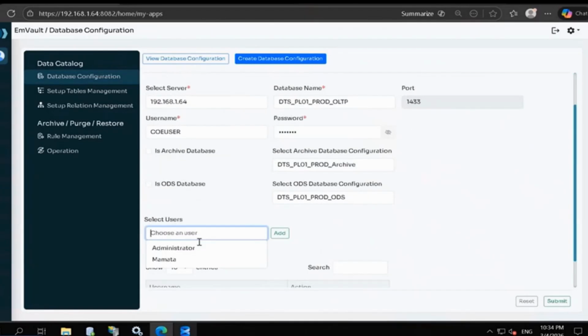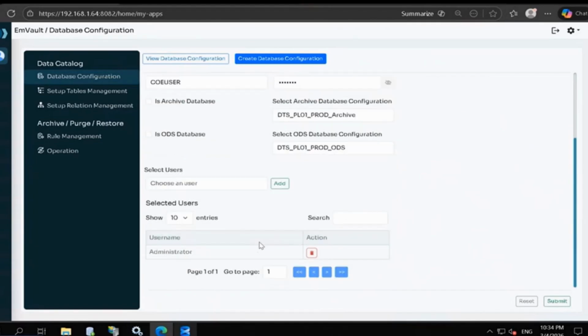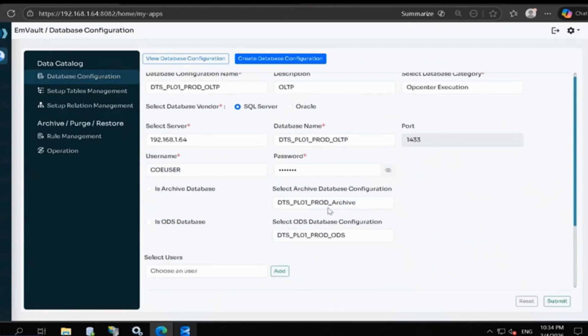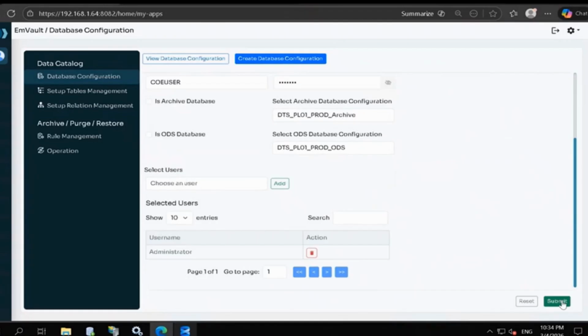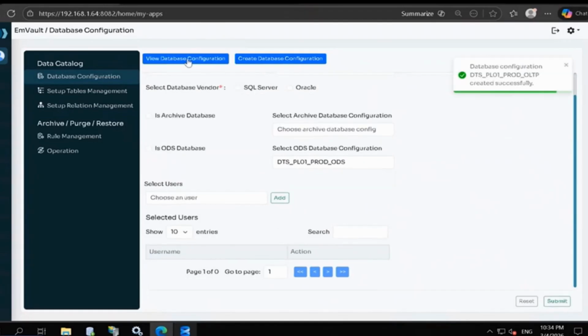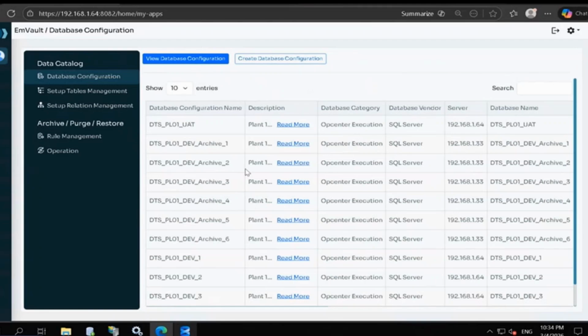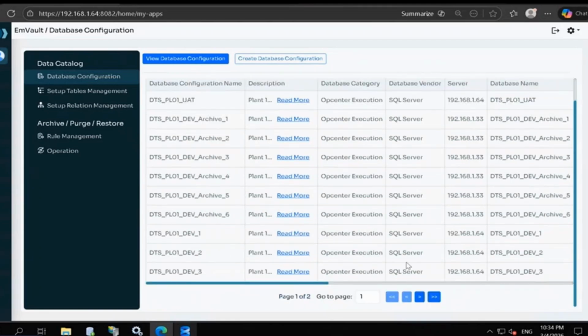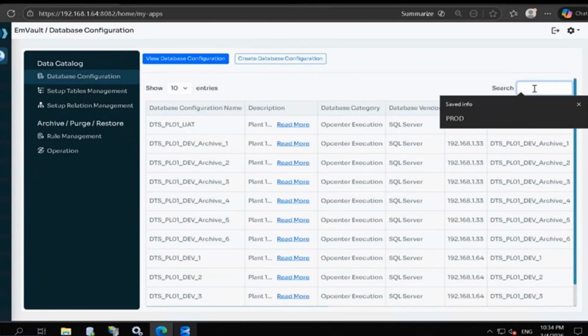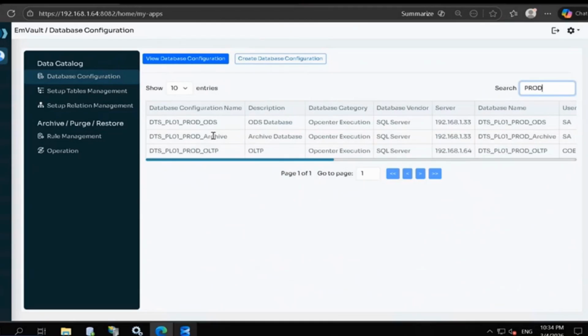Now let's map a user. So this user will be able to access all these three database configurations. Now click on submit. So it got saved successfully. Now in the view page, we'll be able to view all the database configurations. So here are the ones that we created. Now EmVault will be able to know which database to connect to while processing the data. Now let's go to next step.